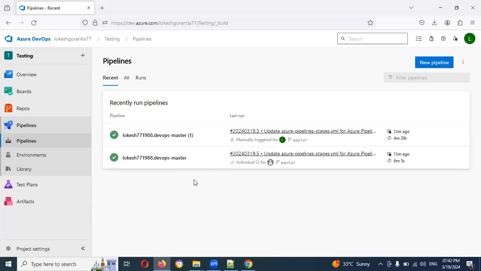To overcome that, in real time it will not be done this way. We can't create a number of pipelines like that; it will not allow it. But in our practice time, we need to do some operations, so for that I have created this.